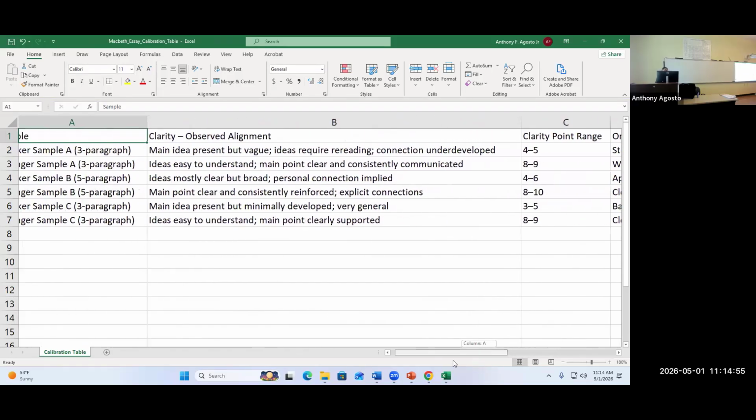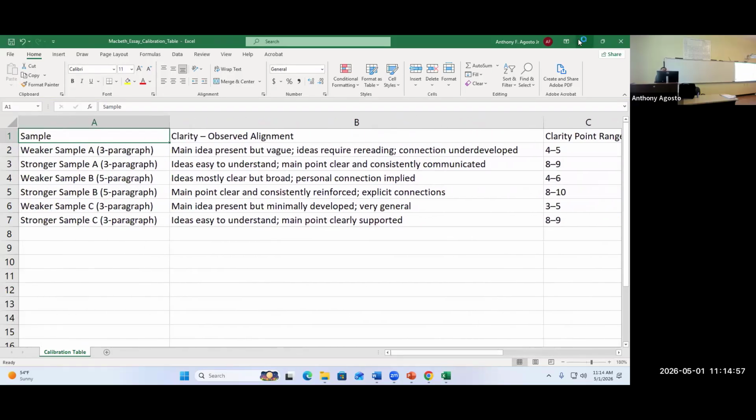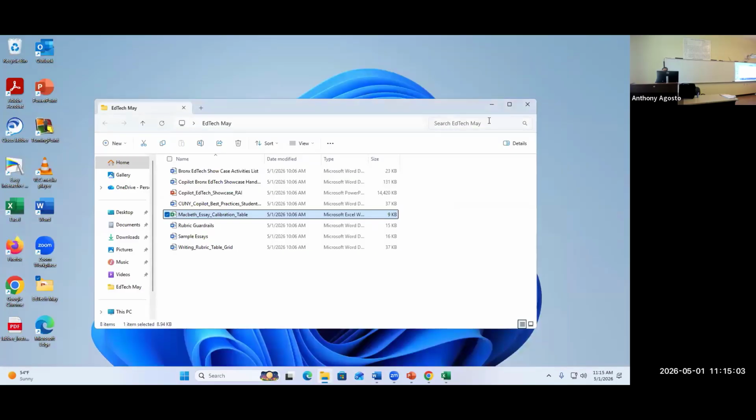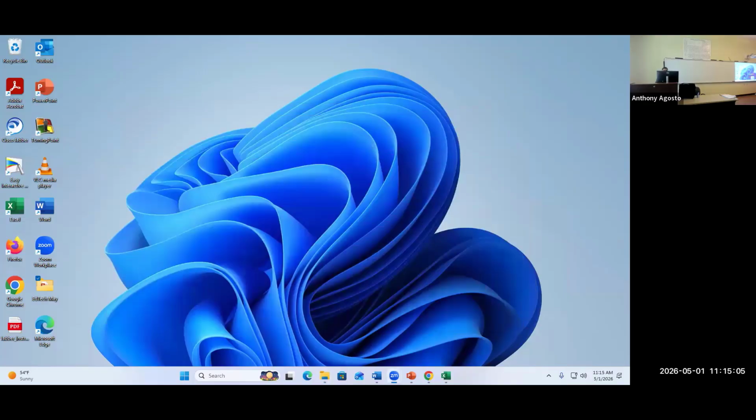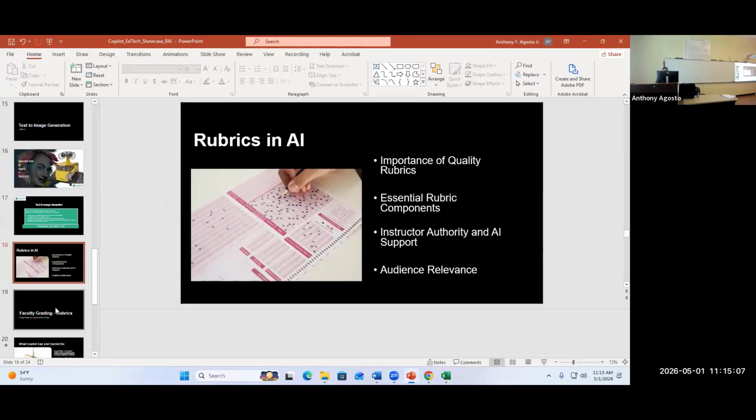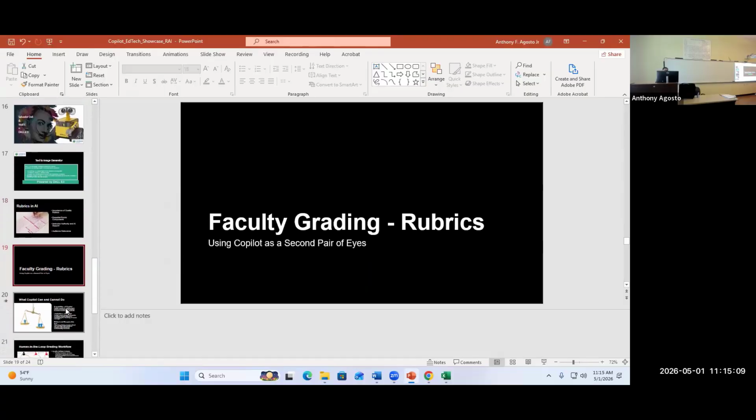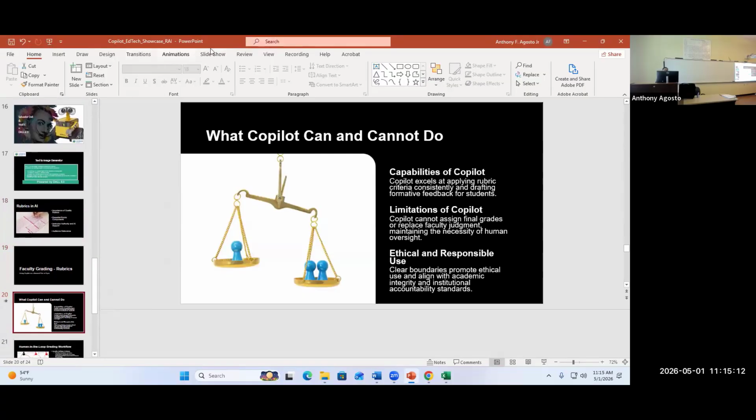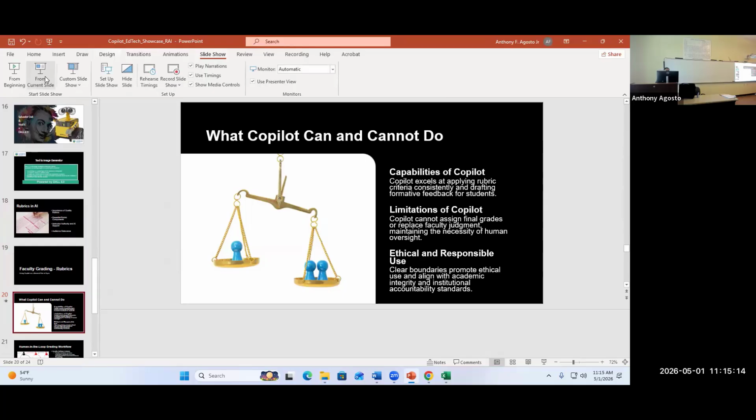Now, as an instructor, you don't just accept this, of course. You will check it and make sure it works, but it works quite quickly and quite efficiently. All right, so for rubrics, I will begin on this slide here.